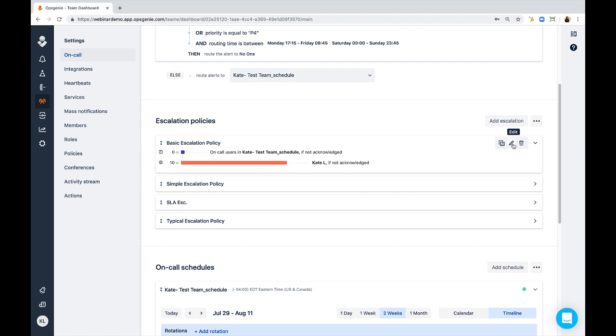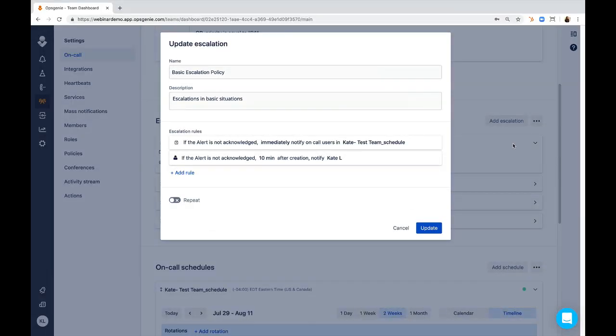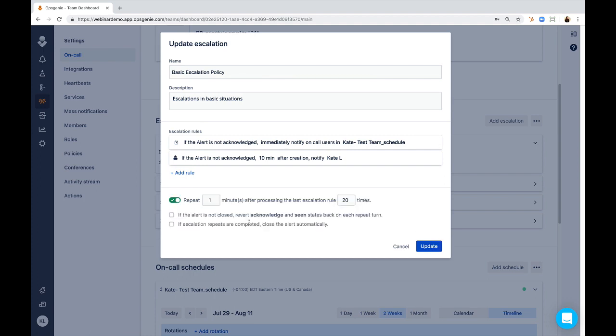So if the alert's not acknowledged, immediately users that are on call in Kate's test team schedule are going to be notified. If it doesn't get acknowledged after 10 minutes, we're going to notify Kate, who is the manager of the team, so that way she can ensure that somebody is working in order to get this resolved. You have the option to repeat the escalation process as many times as you like. You can adjust that down here.